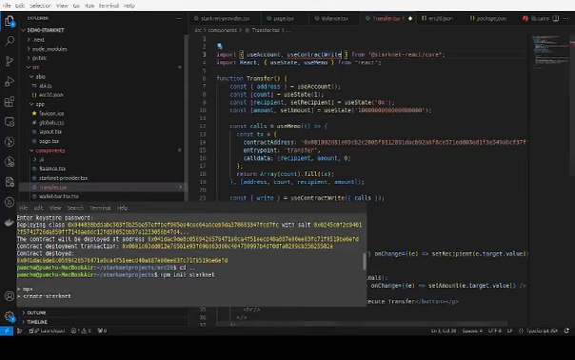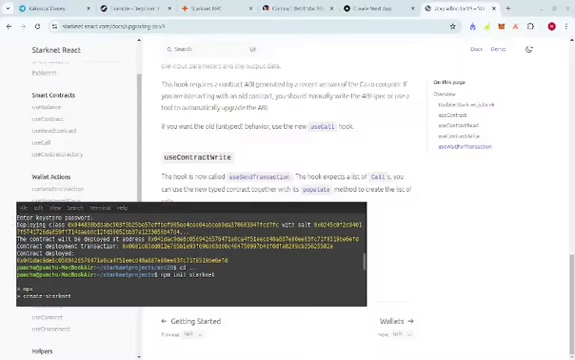And in the documentation of Starknet React, they're telling us this hook, use contract, is now called use send transaction. It's very good to follow up with the latest trends. So instead of use contract, it is now use send transaction.